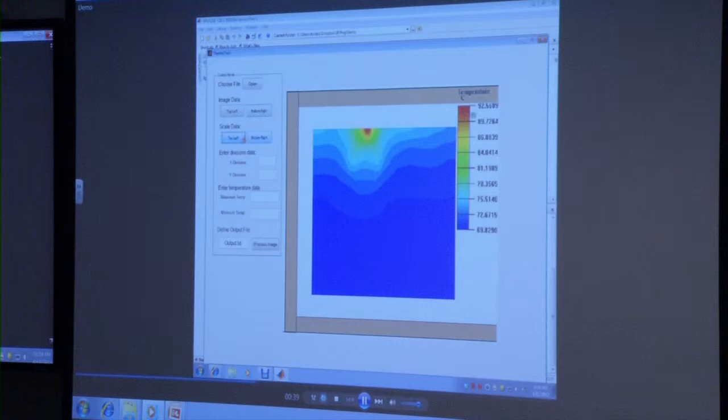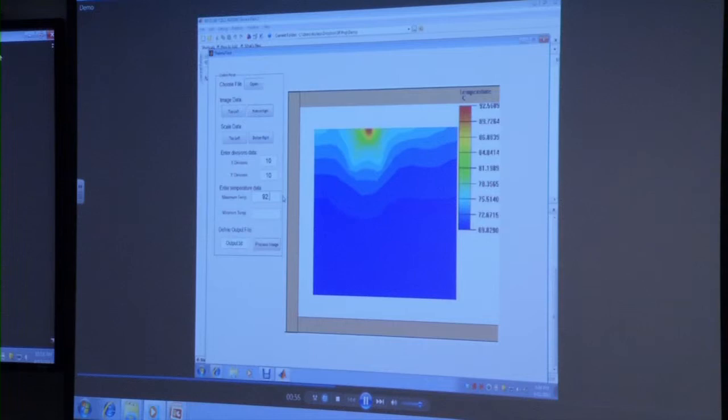Once this is completed, the user can put in the rest of the data into the edit text boxes. The first set of data is the X and Y divisions, which they would like the image to be partitioned into. The second set of data is the temperature data, which the user will need to put the maximum temperature and the minimum temperature in.